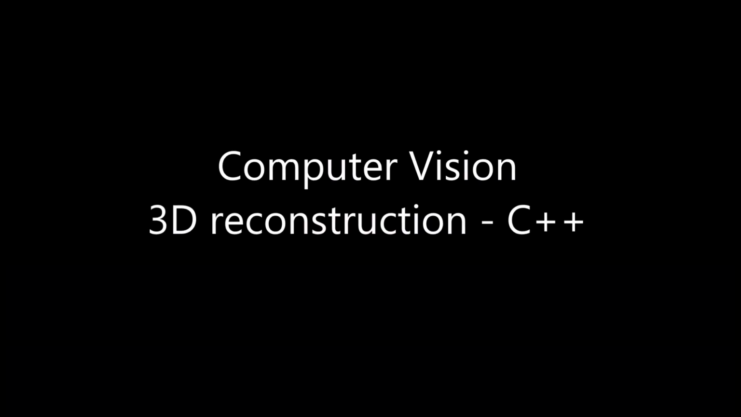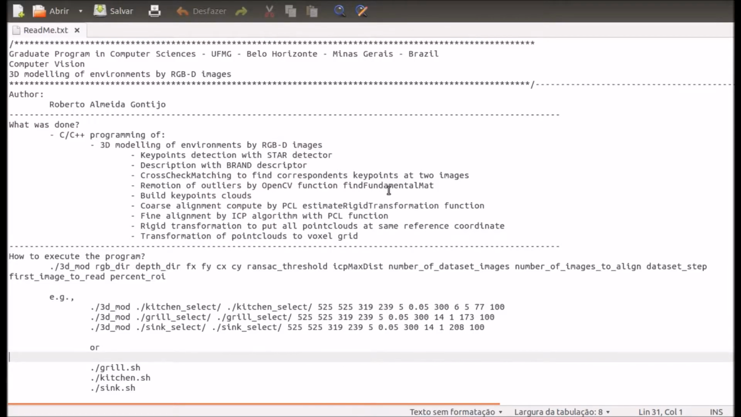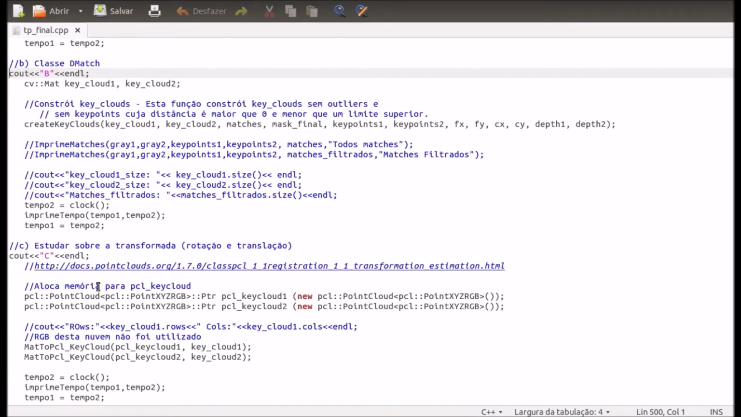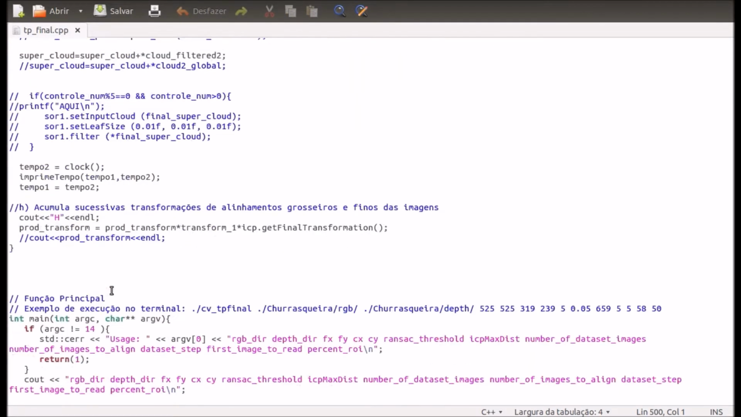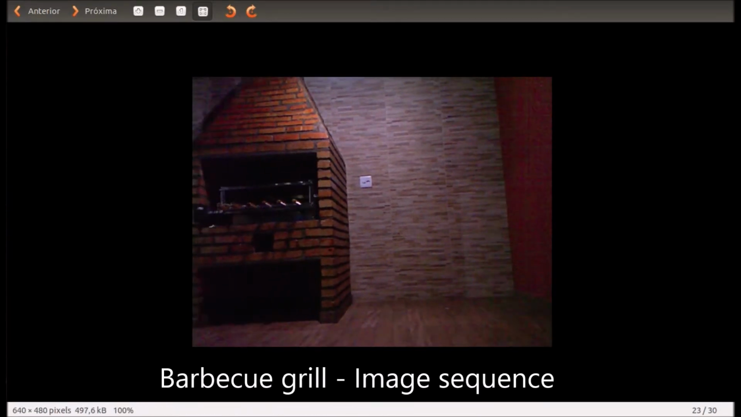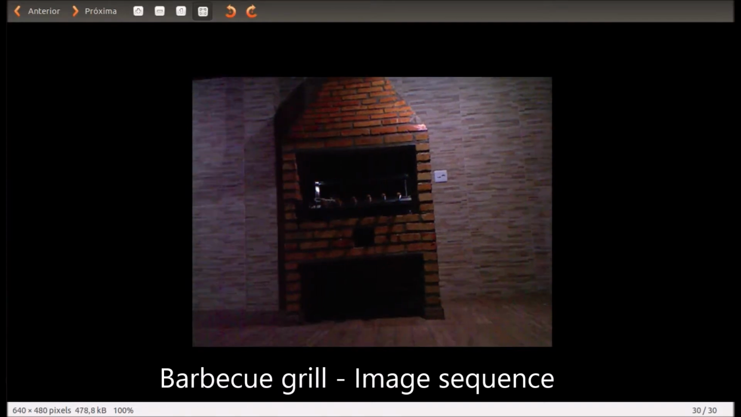The 3D reconstruction was done in C++. This reconstruction was done using successive pairs of point clouds. Then a rigid transformation to put all point clouds in the same reference coordinate system is done. The transformation of point clouds to a voxel grid is the final step.